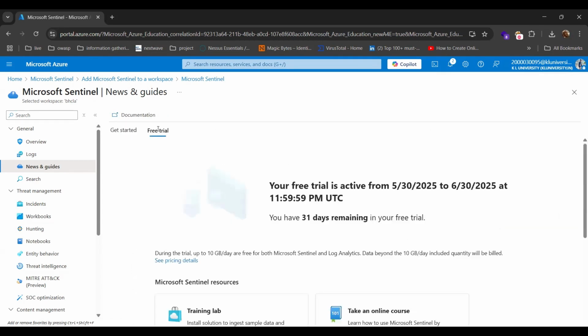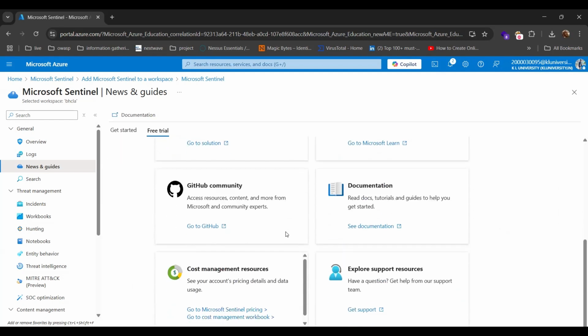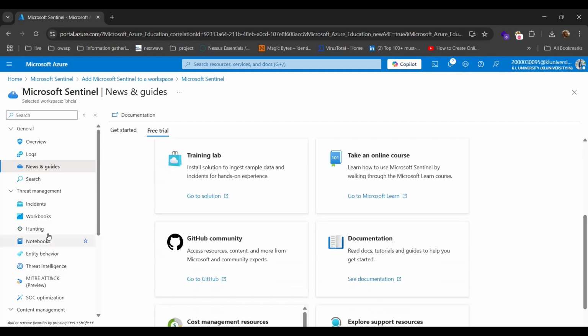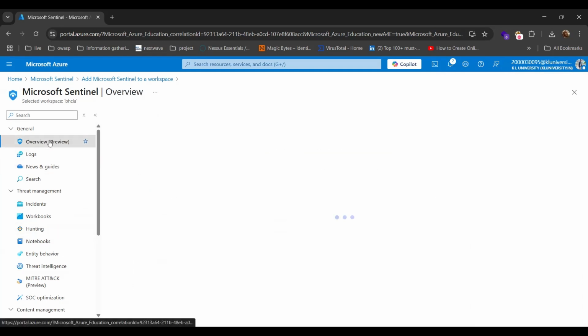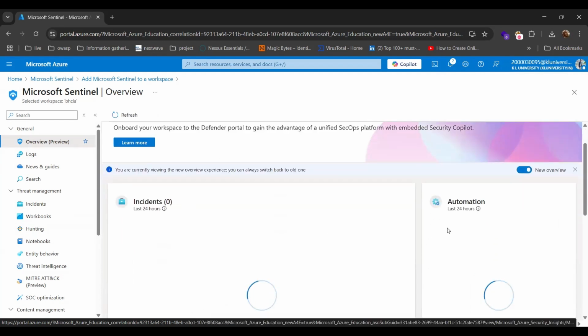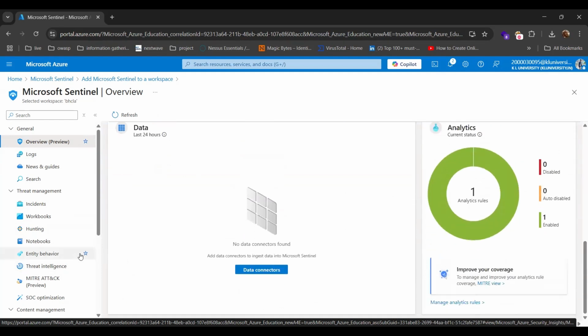It would be a 1 month free trial for me also as a student trial. 31 days remaining for me also. Okay, so here is the overview of Microsoft Sentinel: there are no incidents in the last 24 hours, no automation related things, no data, nothing is there. So we will configure each and everything in the next class, like how to configure the logs, how to get the logs, how to view the logs.